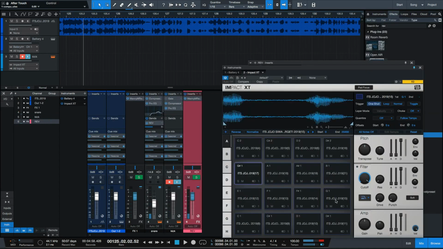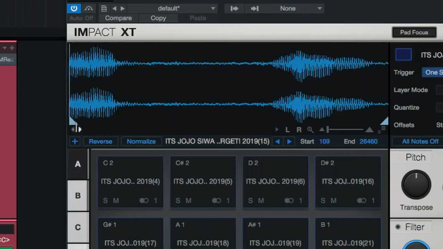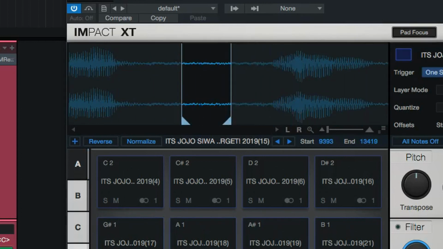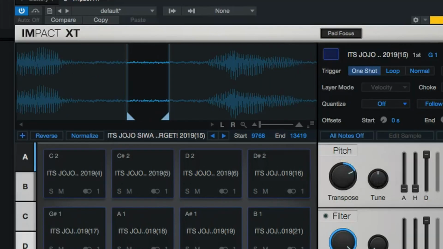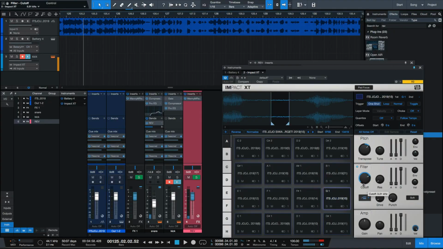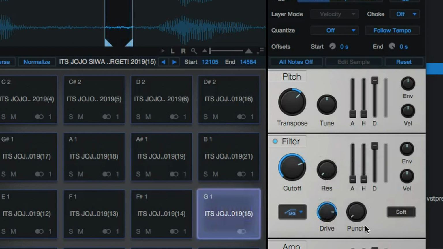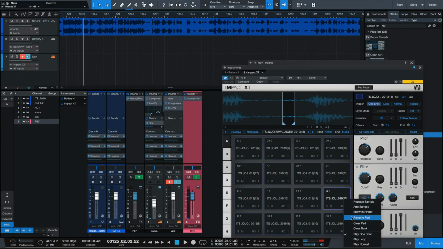Now for the hi-hats. The same thing, we'll start with the start and end points. Tune it to taste. Throw a high pass on this. Drive. Don't punch. They're right next to each other so I can actually play a beat. All that just from Jojo Siwa.